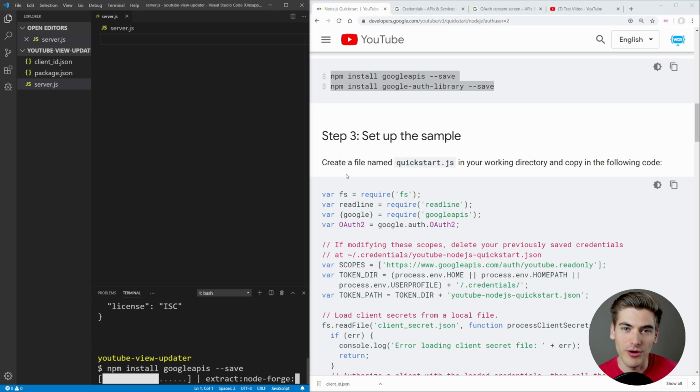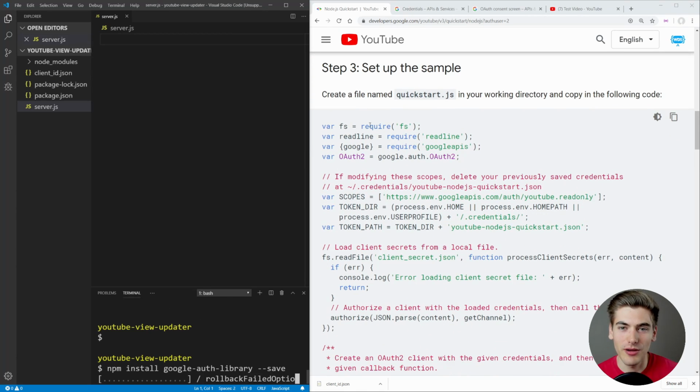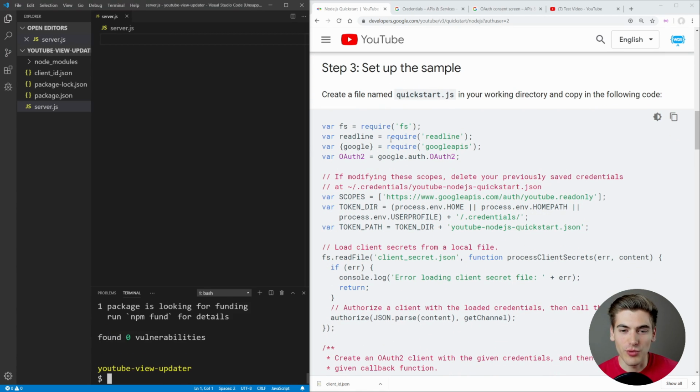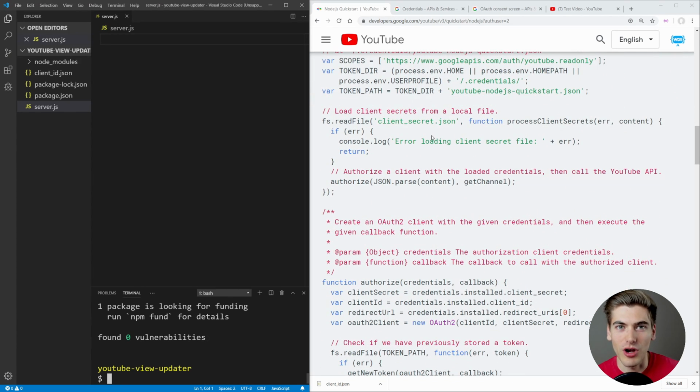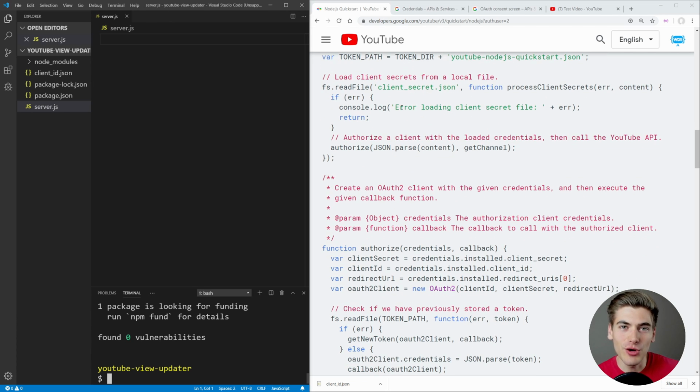And while that's happening, let me talk about what step 3 is, which is just a really basic setup to authenticate ourselves with OAuth. What this code does is it essentially gives us a prompt to authenticate ourselves with the OAuth client, actually log into our YouTube account, and then get back a token which we can use to essentially authenticate ourselves without having to log in every single time.